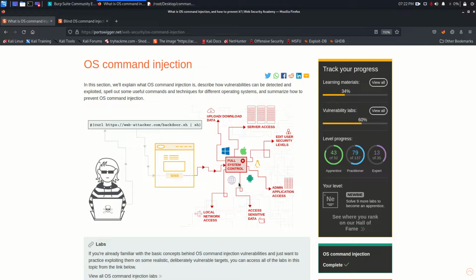In this video, I'm going to solve lab number 2 from the OS Command Injection vulnerability. Again, this is a server-side vulnerability and it is a kind of injection.